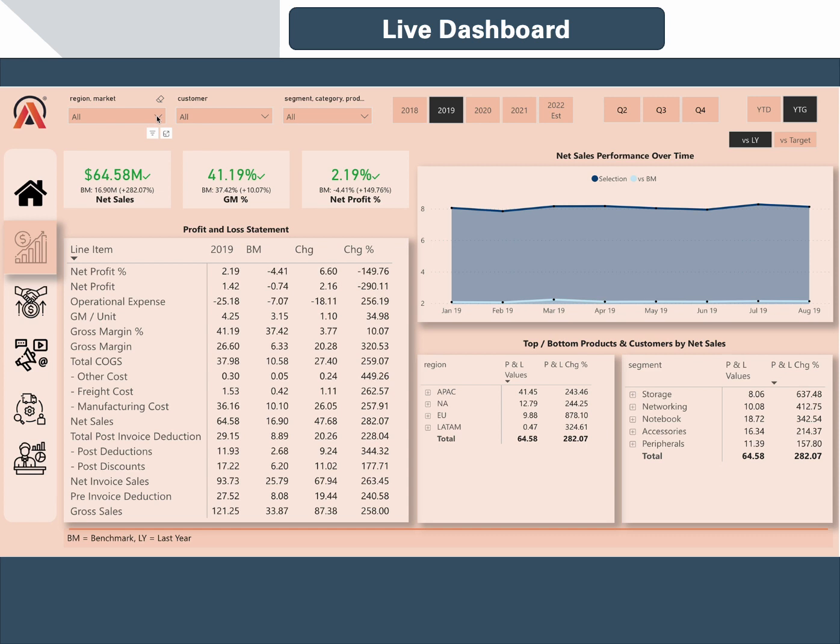You can select any of the regions to see which region is doing well, or which customers are doing well, or the categories and segments that are also doing well. Then here we have all the profit and loss statements. We also have the KPI values. We also have the net sales performance over time, comparing the selected year versus the target. BM is the benchmark, which is the target. We're comparing the year with the target, which is our benchmark. Here we can also see which product is adding more income into the company, and which product is generating more income as well.